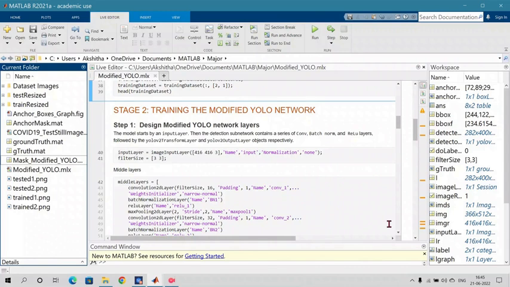A modified YOLO model is designed layer by layer, and the model starts with the input layer. Then the detection subnetwork consists of a series of convolutional, batch normalization, ReLU, and max pooling layers, followed by fully connected layers as YOLO V2 transform layer and YOLO V2 output layer. Coming to the first layer, that is the input layer, it inputs images to the network and applies data normalization. The input layer takes an image of size 416 x 416 x 3. Then we have given a filter size of 3 x 3, which is used in the convolutional layer.